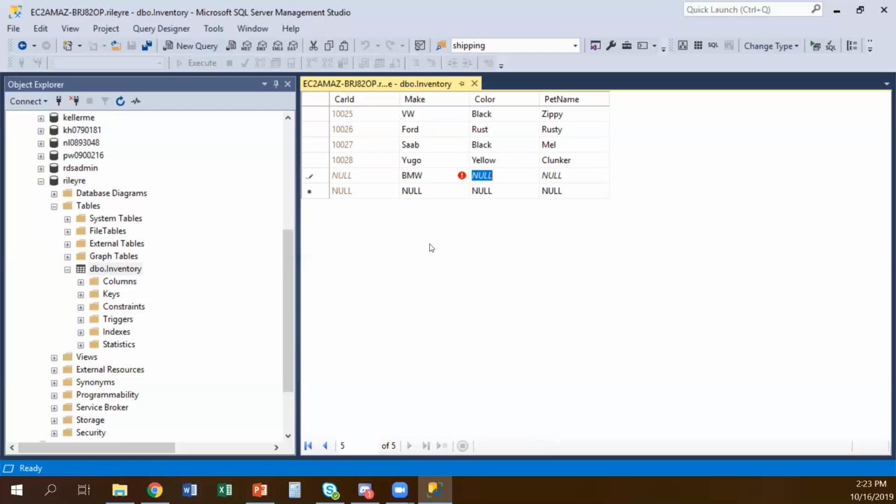Okay, this car lot likes BMWs. We have a black BMW named Bimmer, or nicknamed Bimmer. And then we have a green BMW named Hank. And then we have a pink BMW named Pinky. That must have been a Mary Kay car or something. All right, there's all our cars for our inventory.